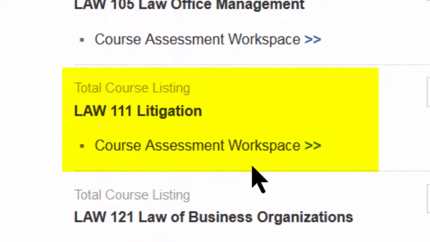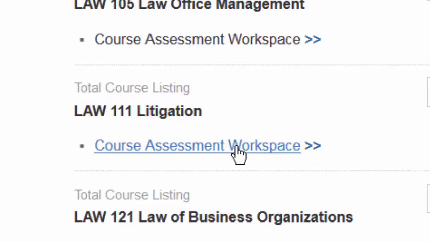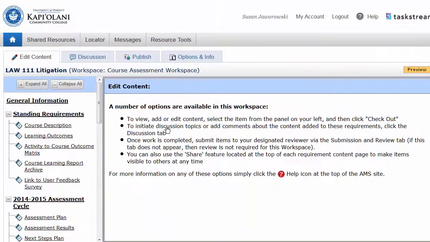In this case, it's Law 111 Litigation, and I'm going to click on the link beneath it that says Course Assessment Workspace to go to the place where I can add my learning outcomes. On this page, you'll see the menu on your left-hand side, starting with general information, then standing requirements. Adding a course description has been covered in another video, so we're going to go to learning outcomes.